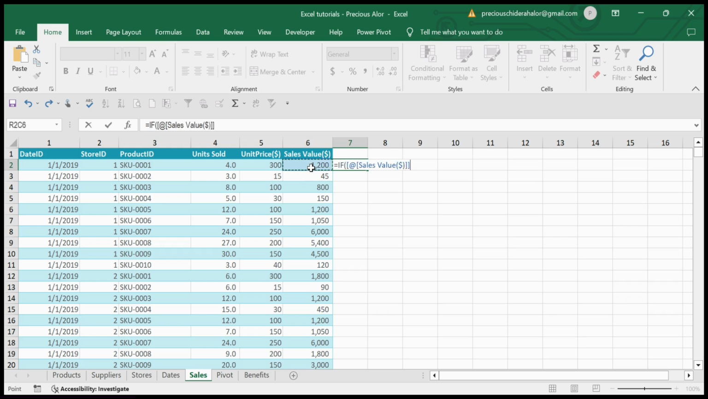IF the sales value, which is 1,200 here, comma, if the sales value is greater than 50. I'm assuming that $50 is our threshold. If we make anything less than $50, we have not made a very good sale. If we make something greater than that, then it is a good sale for us for the day. So if the sales value for that day is greater than 50, I want it to tell me good sale.